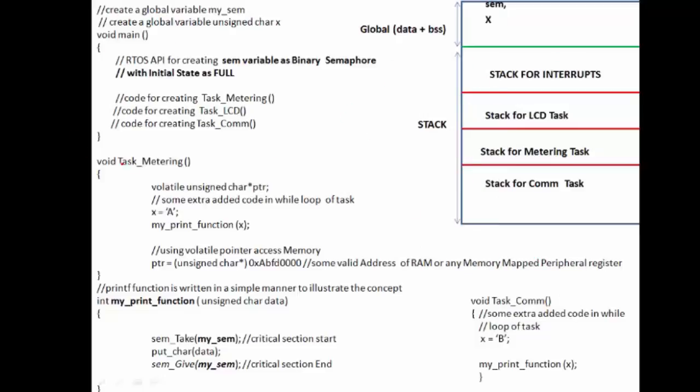So this is what I have done. I have added some extra code to the original code of the while loop of the metering task and communication task in order to explain the difference. You can see that this is a complete RAM, out of which this much portion is given to the stack and this much portion to the global area, data section and .bss.